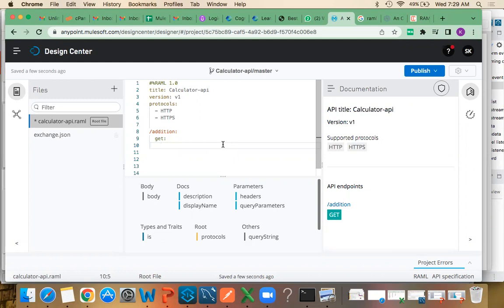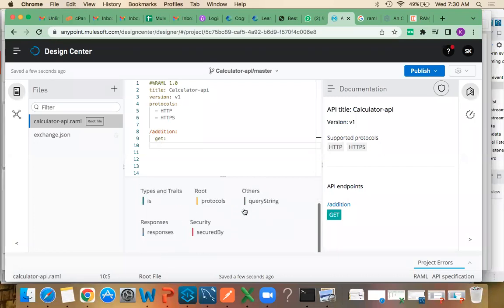So a request we can pass through query parameters, through URI parameters, through body, and through headers. Can you see? Through body we can pass it, through headers, through query parameters, and through URI parameters also we can pass it. Okay.